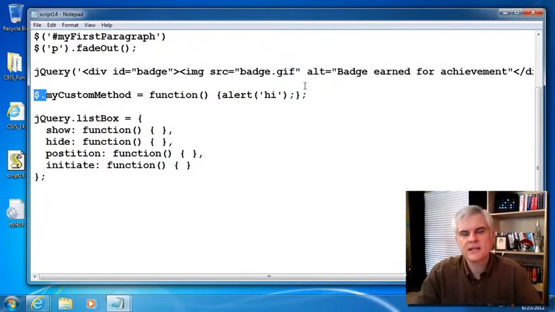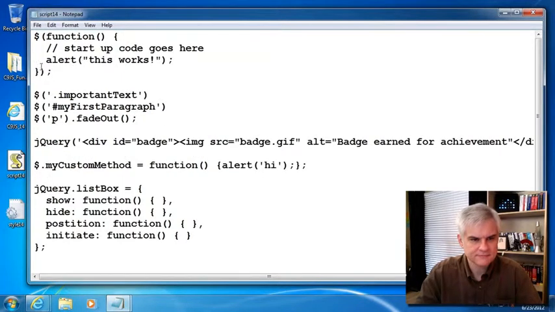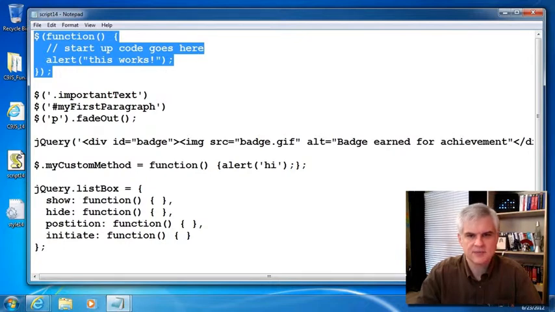And then there's one more thing that you'll see a jQuery function do. You might see an anonymous function that's passed in like so, like right here, how we used it in this particular case.